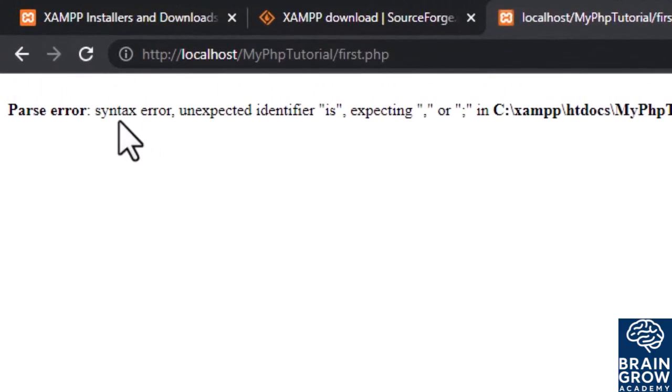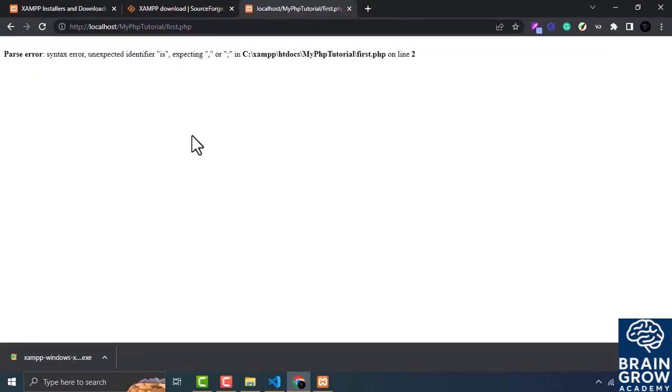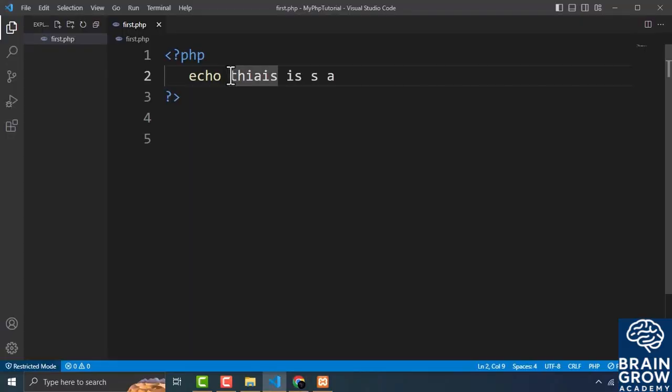Let's see if it works. As you can see, it is giving us the error. It says syntax error, unexpected identifier "is". The reason for that is you cannot just type this like this. You have to enclose the sequence of characters in between the opening and closing quotes.